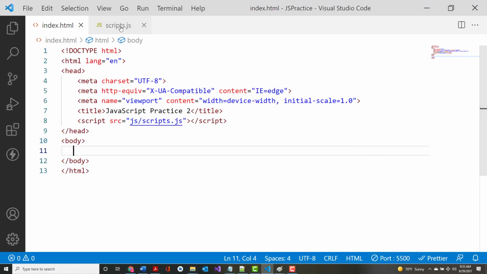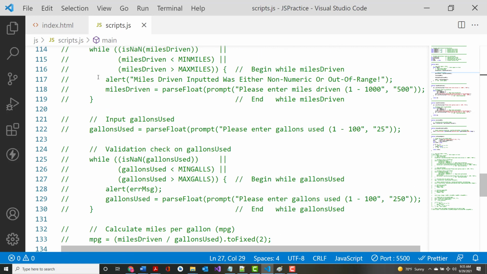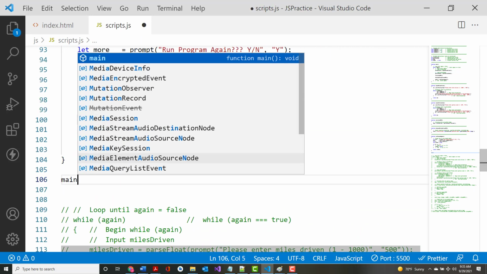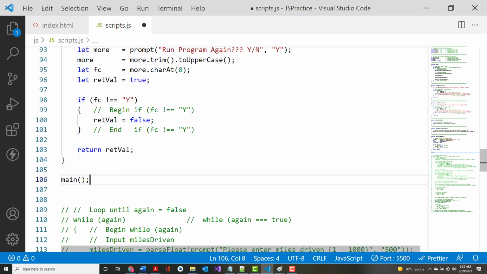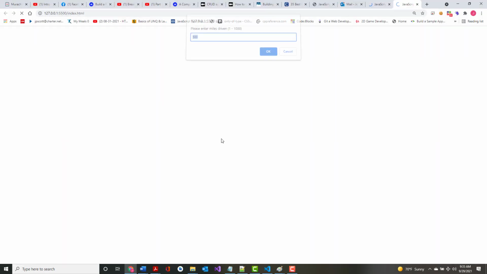Well, one way around that, I believe, is that we can come to the bottom of this program right here. I wouldn't do it there. I'd probably do it down here. And I can just say main. And that's calling that routine. So I don't know if that'll work. It should. And there it is.